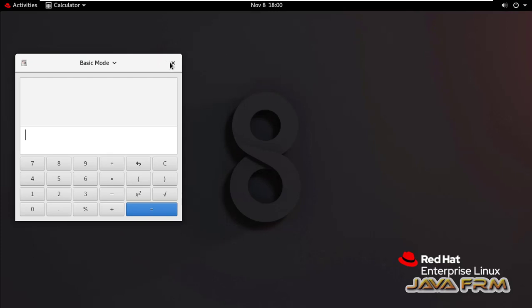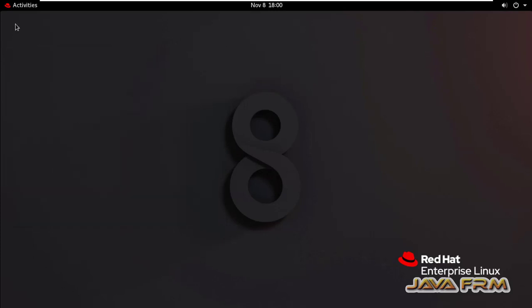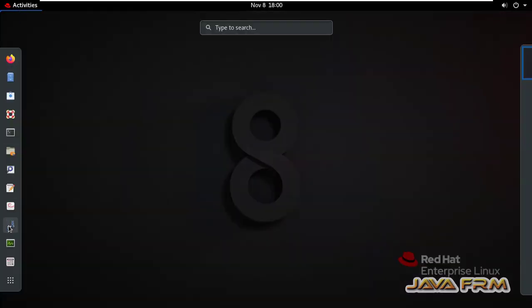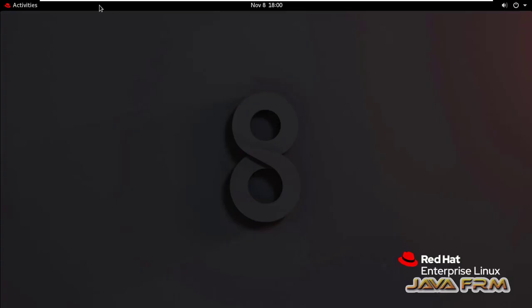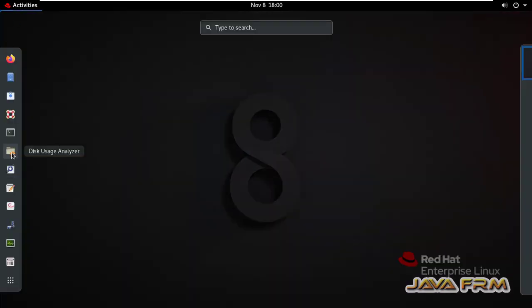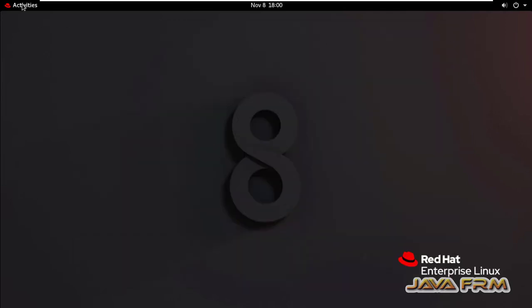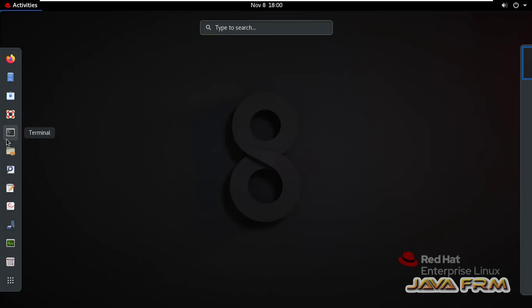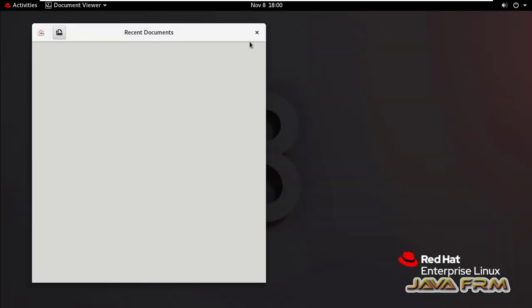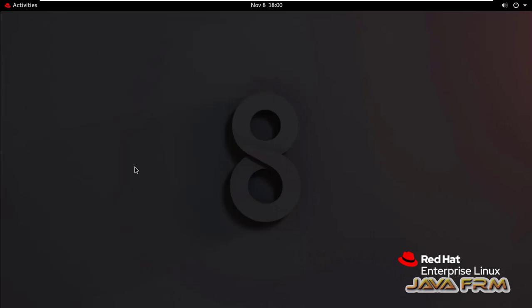Let me launch the calculator. Yes, working. Let me launch system monitor. Let me launch videos. Yes. So like this, you can launch the applications or access the applications quickly. So this is the usage of the favorites bar or dash.